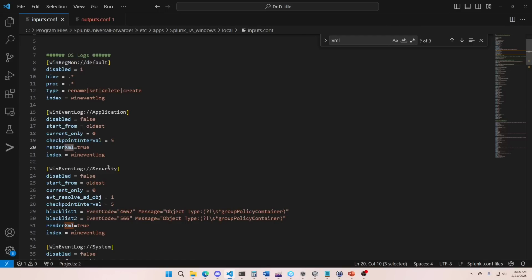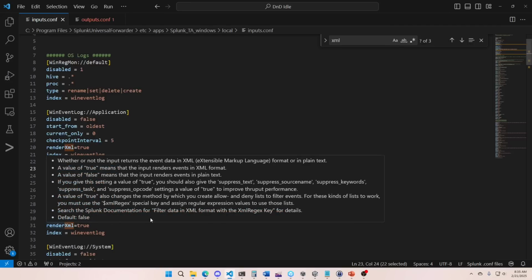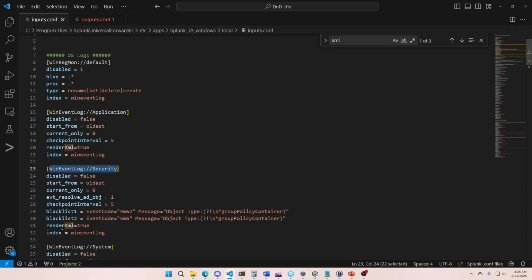Here's a good example. We talked about the Windows event log security. This is the stanza that monitors it. It's enabled. It's going to grab the oldest. We're going to look. It's going to eliminate certain logs, and we can add others in there. And then here, this render XML equals true. That's going to take these logs and turn them into XML. And then it's got the win event log.